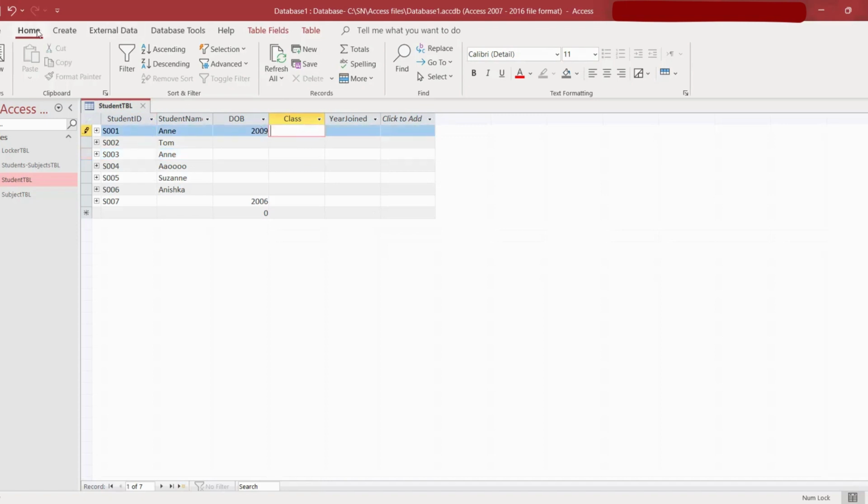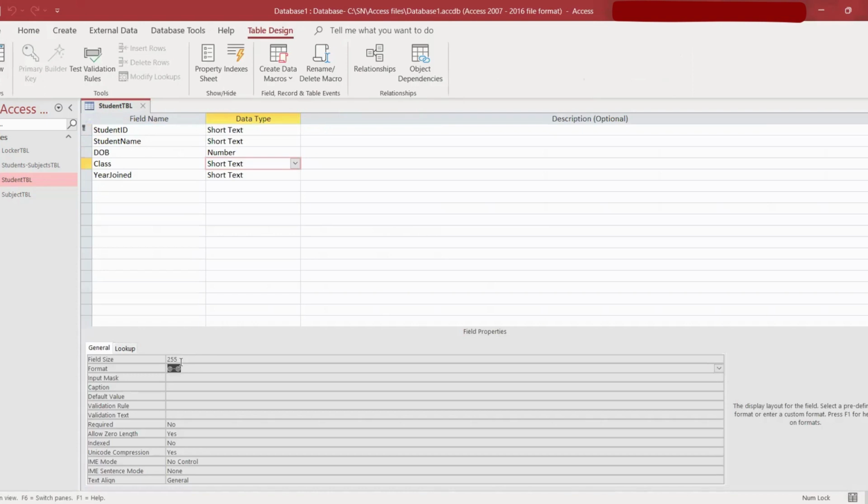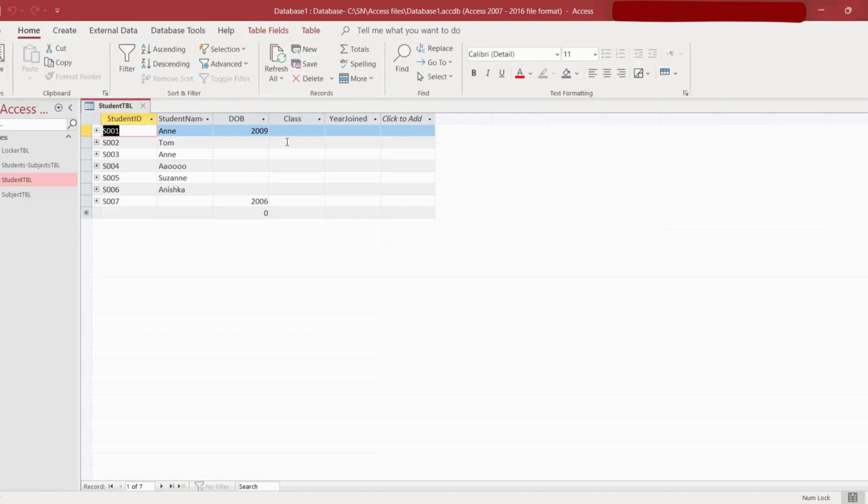So I close this and I go back to design view. This is how the format looks. The at sign can represent a character. So the format is at, dash, at. If the class is 12A, I can just press 1, 2, and capital A, click on another record, and then it automatically formats it with a dash. So that's a format check.